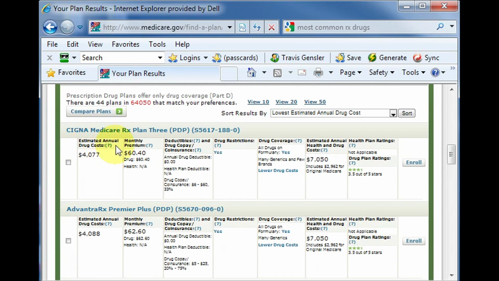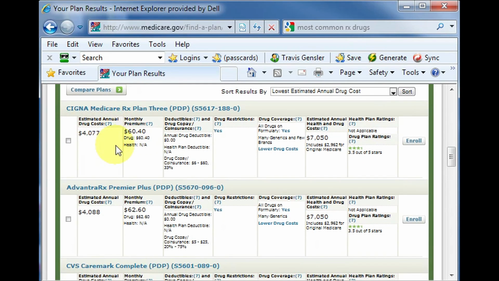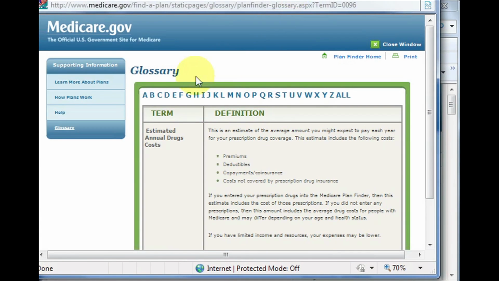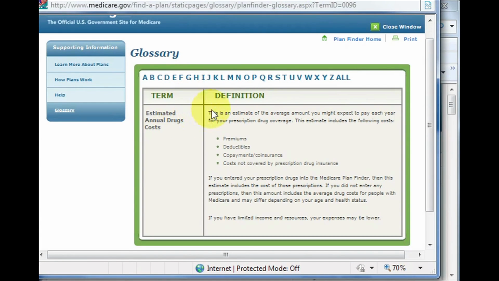So we're going to scroll down, and for the sample drugs that we typed in, Cigna happened to be the one that popped up at the top. It may or may not be the right one for you, so do your own calculations here. But the estimated annual drug costs, and there's these little question marks. If you click on that, it'll pop up another box with the glossary, so you can drop down and see what this actually means.